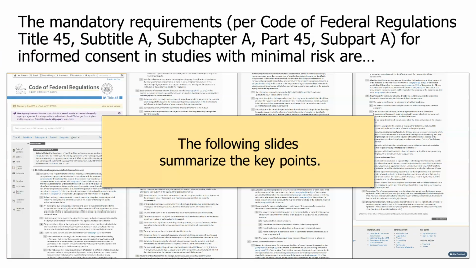Yeah, that's a lot of stuff. So we're just going to summarize the key points in this. So we got 19 slides. We're going to bust through fairly quickly.